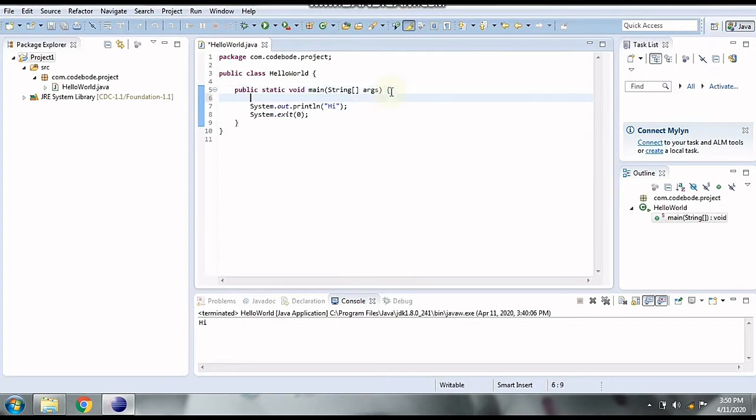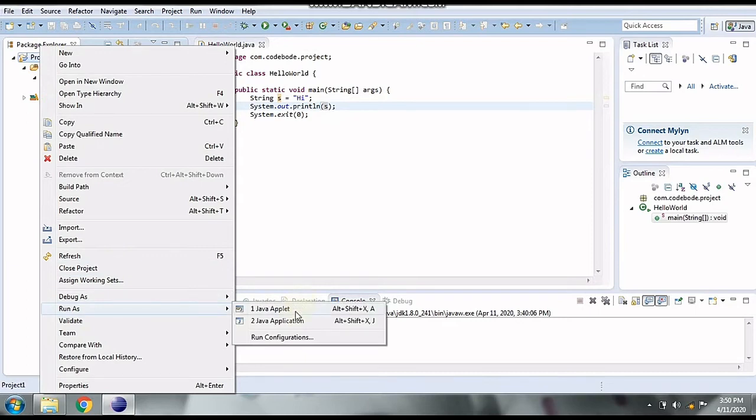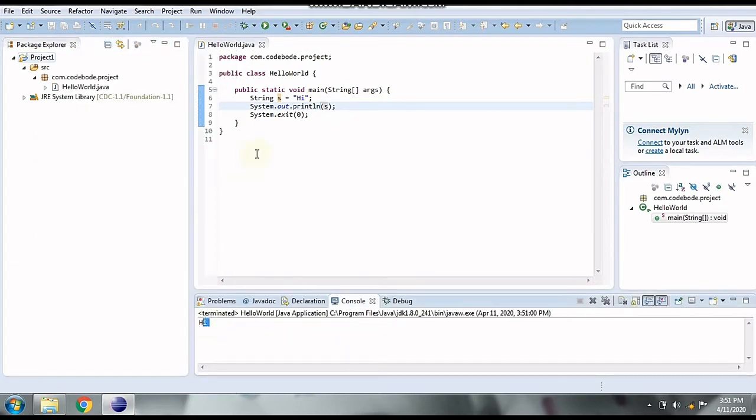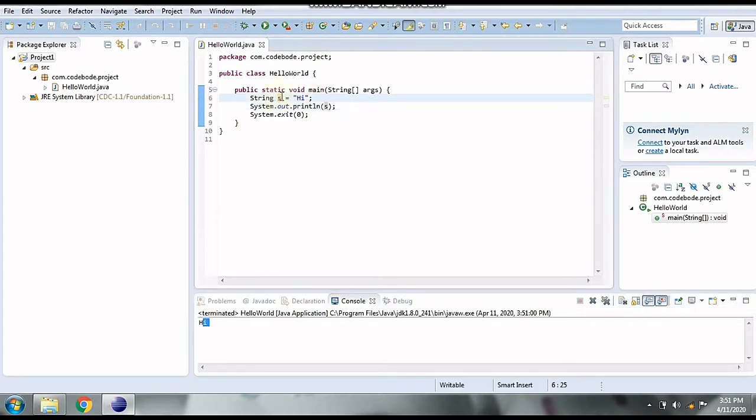So let's say String s equal to hi. And I'm going to print the s string here. So the output of this program is going to be the same. Let's check it out. So it has also printed hi over here. So we can use this variable for debugging.